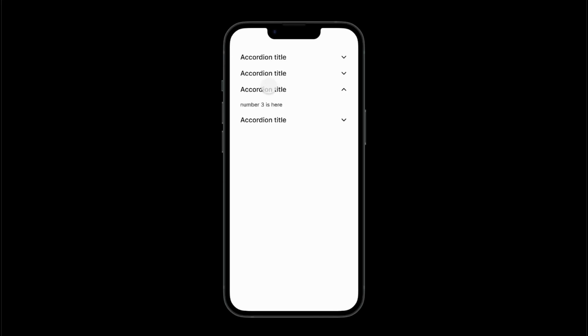In this video, let's go through a simple step-by-step process to create this interactive accordion component. And stick around for a bonus tip of how to make your accordion much more robust and flexible as you're building out a design system.